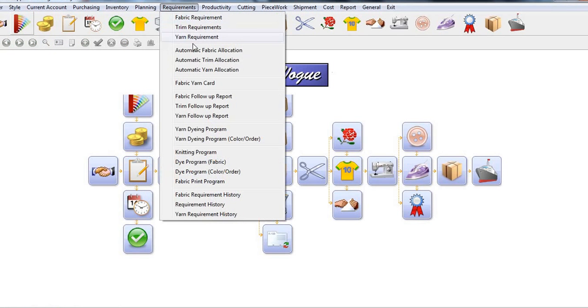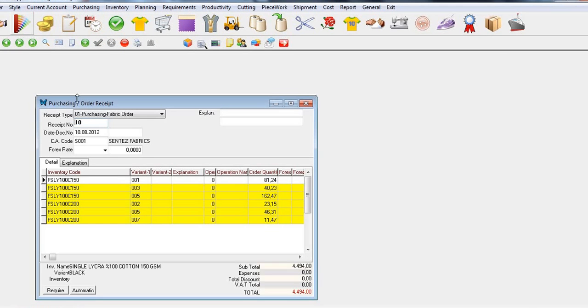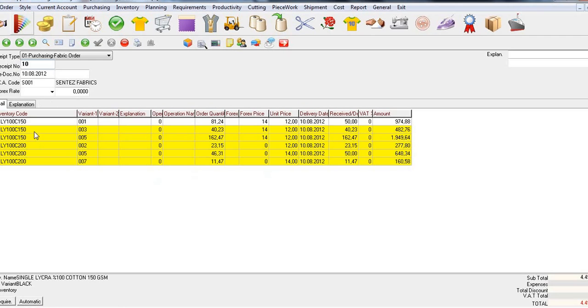After the requirements, you can see from which fabric how many kilograms you have in your warehouse by some reports. And if you don't have the item in your warehouse, you can do a purchasing receipt through the system for a special order. In the purchasing orders, you can define the fabric, its color, required quantity and its price.